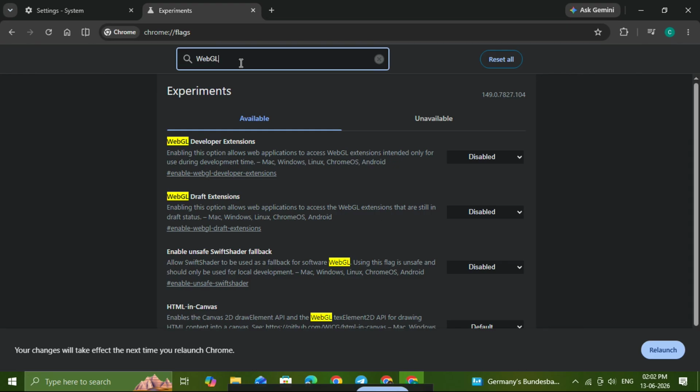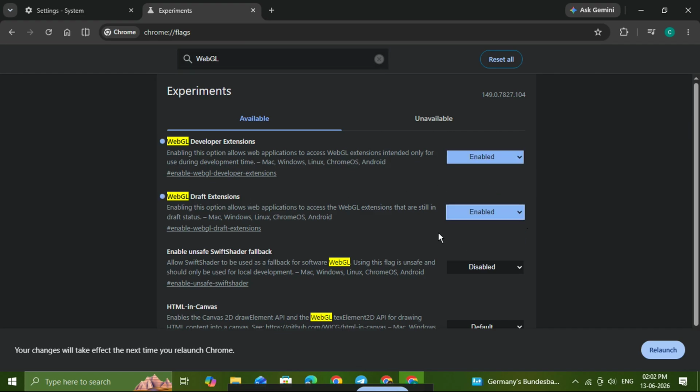Now find WebGL developer extensions and enable it. After that, find WebGL draft extensions and enable that one too. These options can help Chrome properly load graphics features for browser-based games. When you've changed both settings, click the blue relaunch button at the bottom right of the page. Chrome will restart again, and then you can test the game one more time.